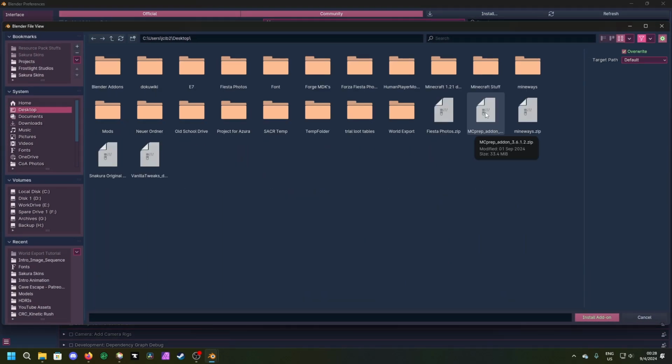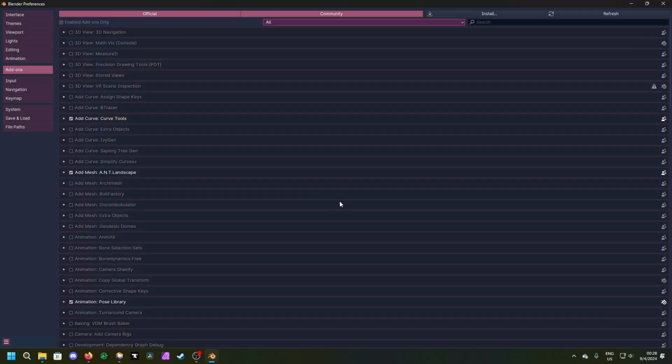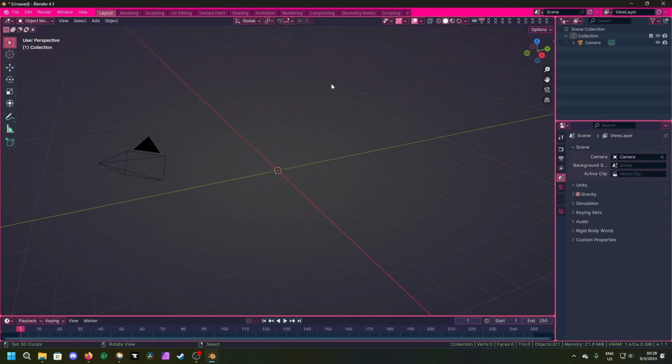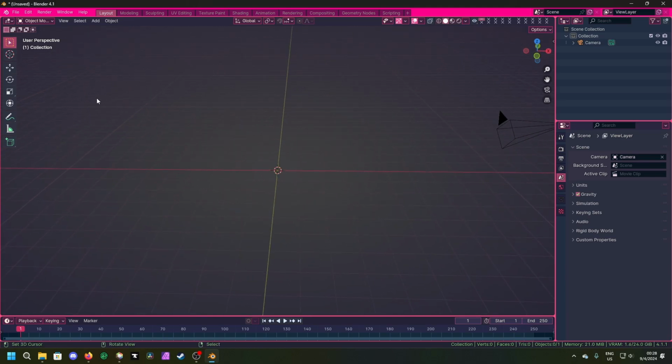Navigate to where you have MCprep installed. Click on the zip file, do not extract MCprep, and click Install Add-on. Now Blender will freeze for a second, but it will eventually pull up with this screen. All you're going to want to do is hit this checkbox. Now you can close out your preferences, back into the default Blender window.